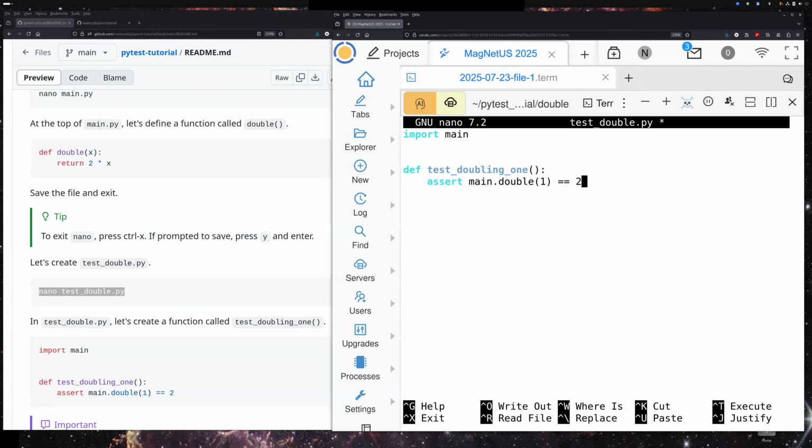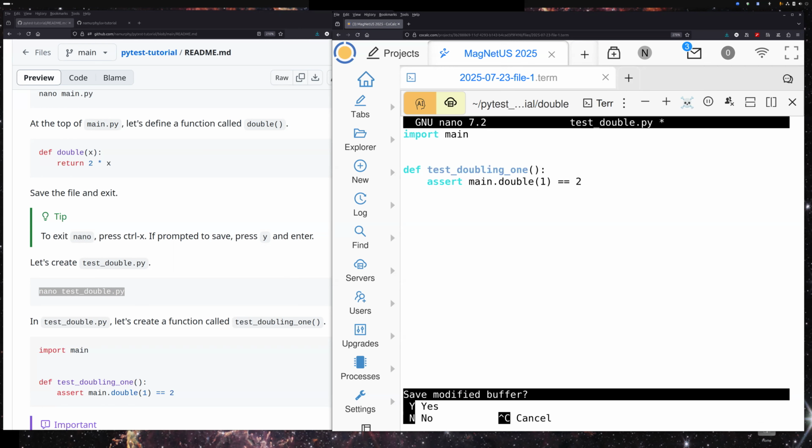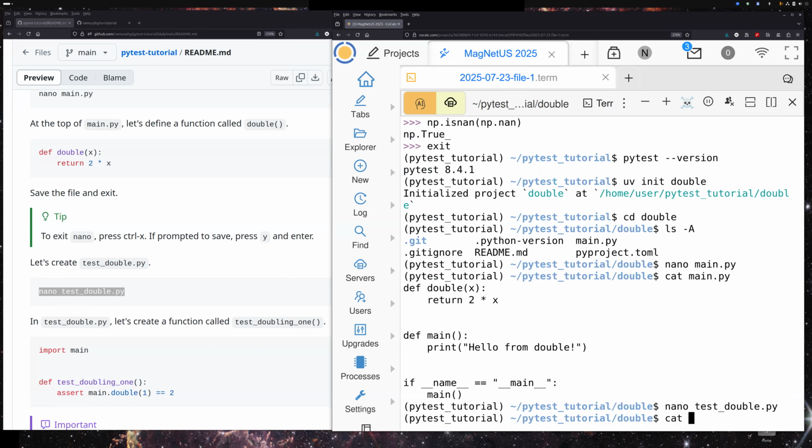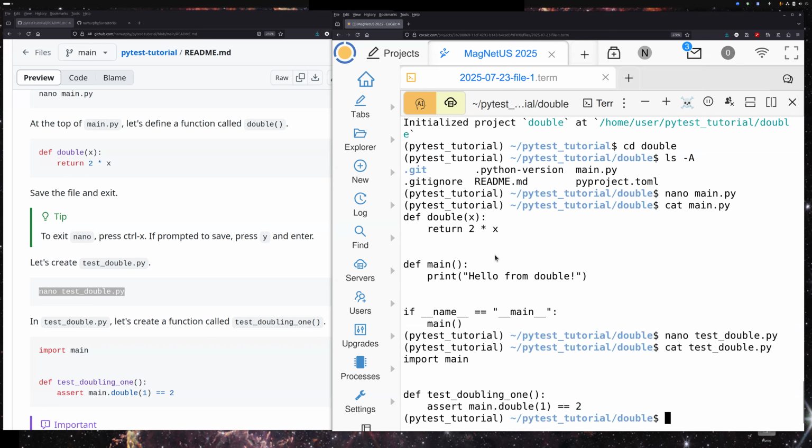So I'm going to press Control X again to exit and press Y and enter. And now we can show test double.py, and it contains this function. So test doubling 1.